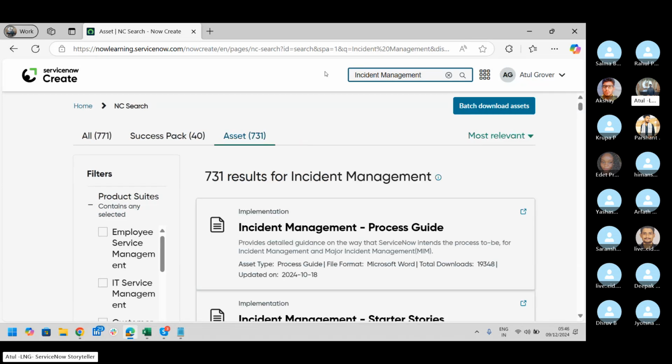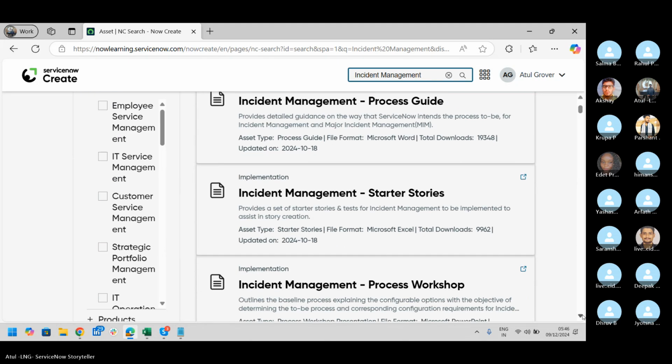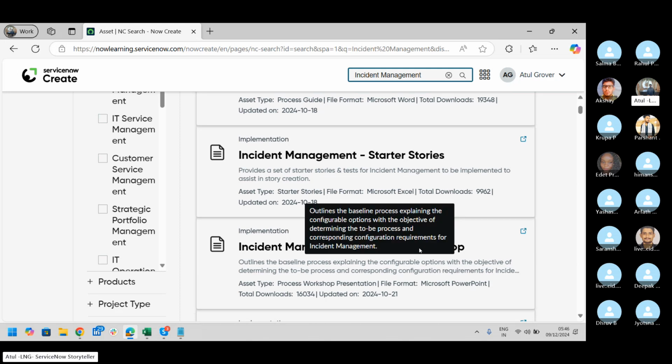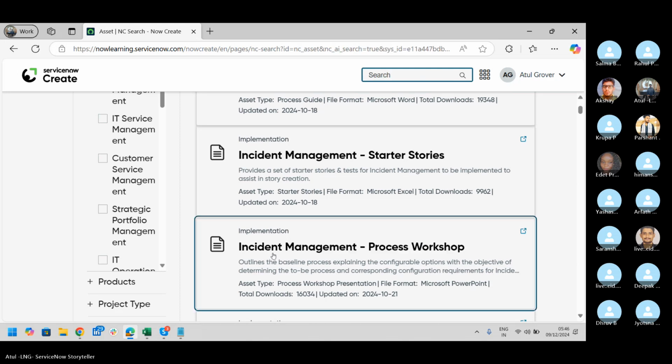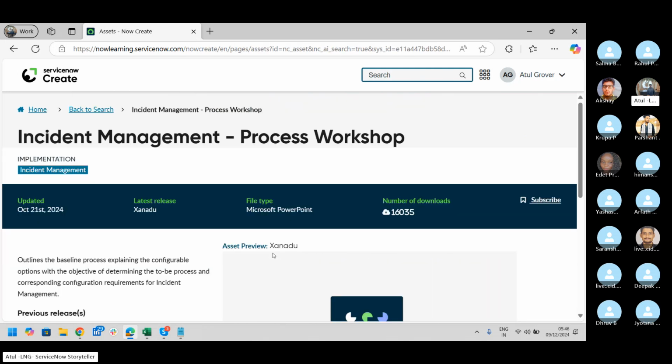731 results for the incident management. You want to set up a process for your customer? You can get the process guide. You want to implement the incident management for your customer as a basics? You can get the starter stories. You want to run a workshop? This is what I'm saying. Open this.